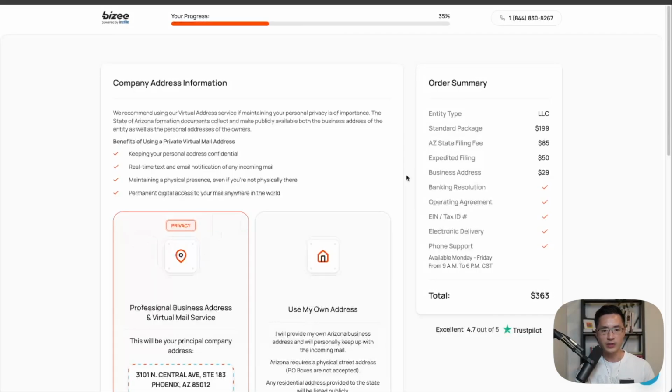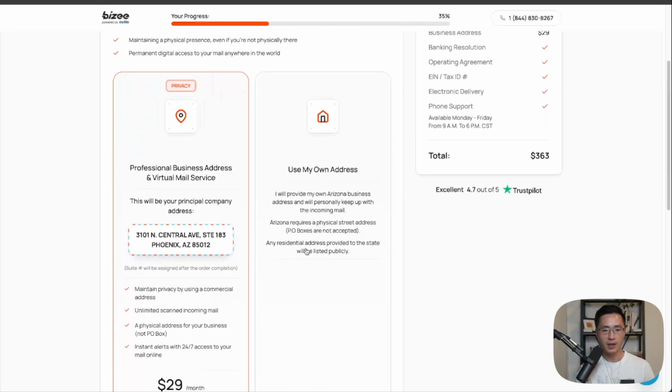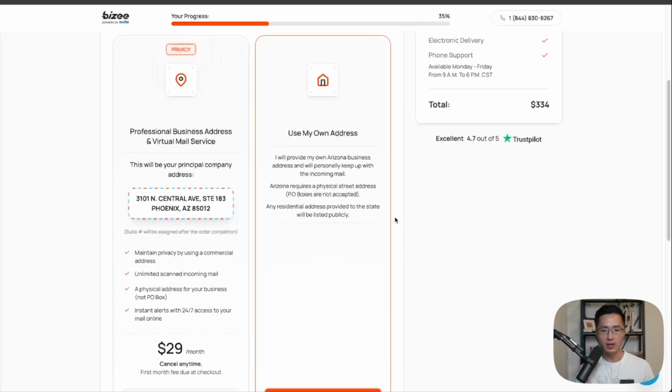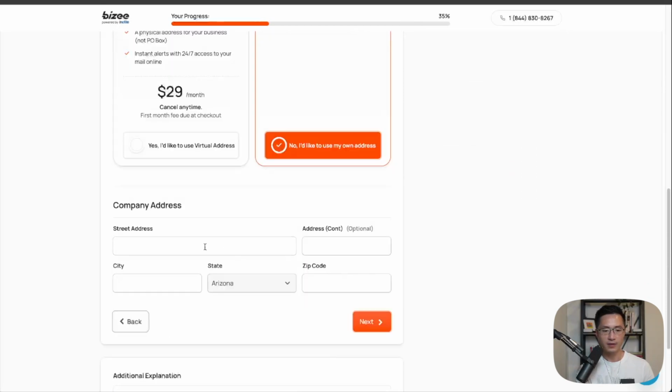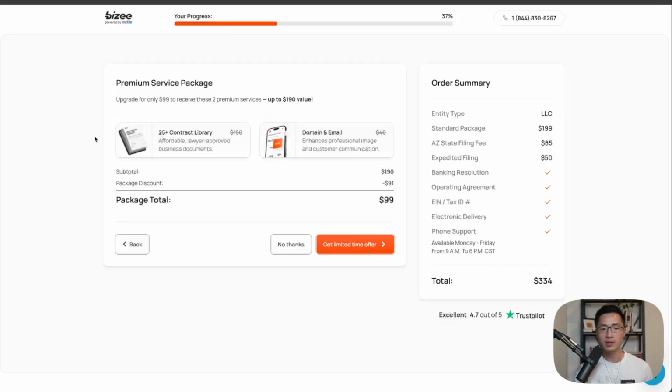So on this page, you can select the virtual address service. So if you want that, you can select that. And I will just say, use my own address, and come down here and fill in the address. And when you're done, click next. And on this page, you can see if you want to take advantage of their premium service package, which includes their lawyer approved business contracts and also domain and email. And if you don't need that, you can just come down here and click on no thanks.